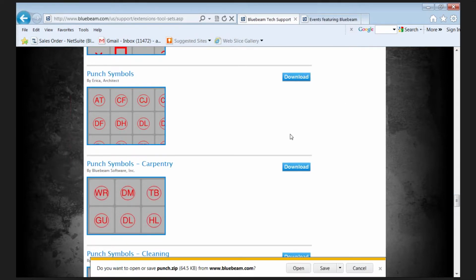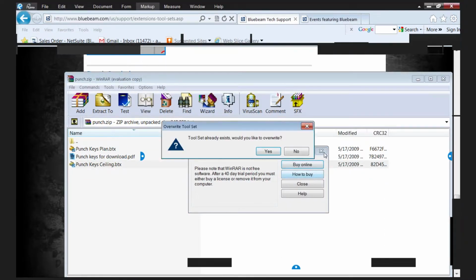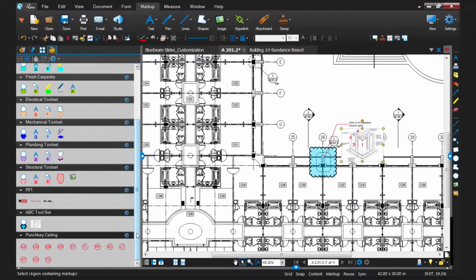I'm going to actually just download that one and show you what that looks like when that loads into your copy of Revu. So it's going to go ahead and load it in and import it. And now you'll notice here at the bottom, I now have my punch key for the ceiling punch process here. And just to show you, you have some options. This is particularly useful for punch. If you click on this cogwheel here, you can either look at it in the symbol view, which is what it is now, or the detail view.